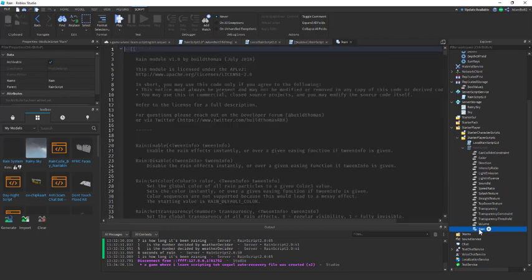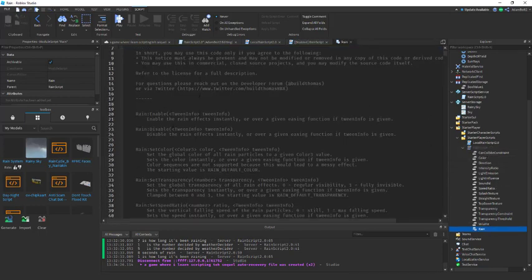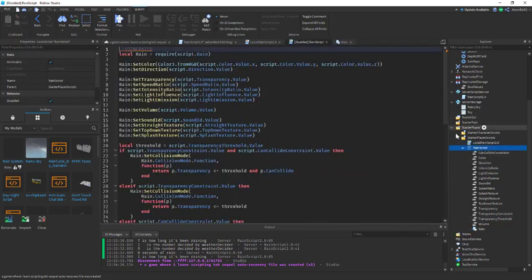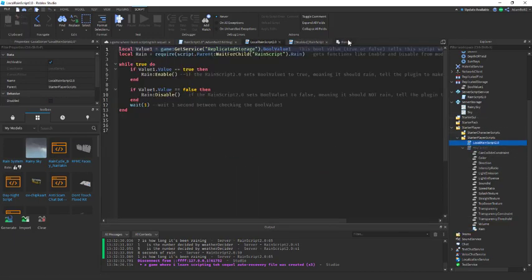And then we go into rain, the module script inside a rain script, and then it says enable and then disable. So simply, these are the functions that enable and disable the rain. When we go here and get rid of this for a second, what this does is require the module script or rain from inside the rain script, and then it requires the functions from it.